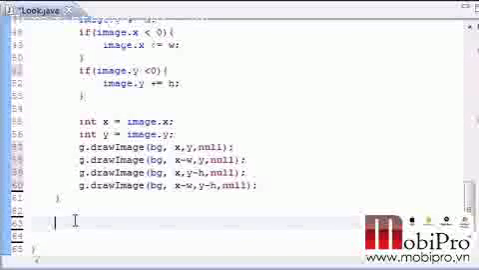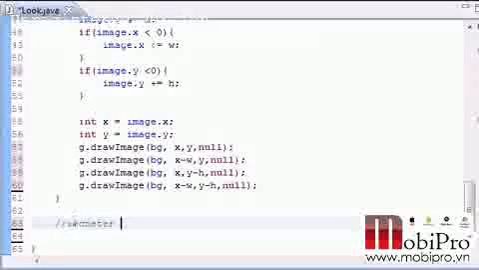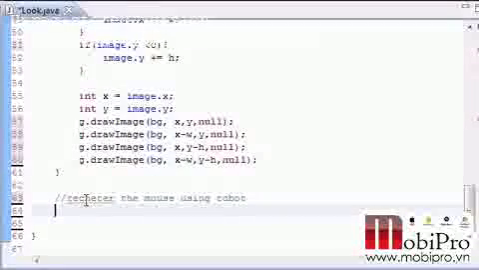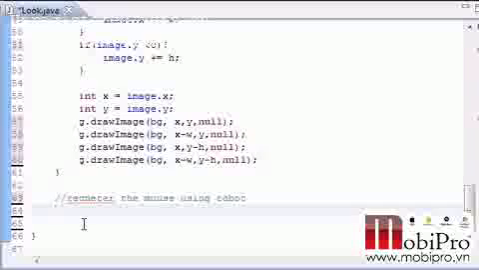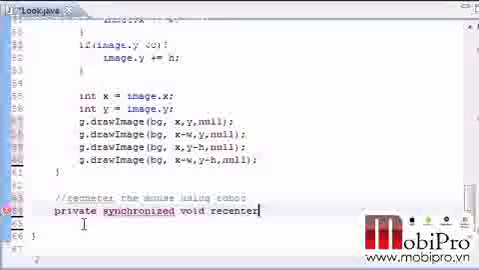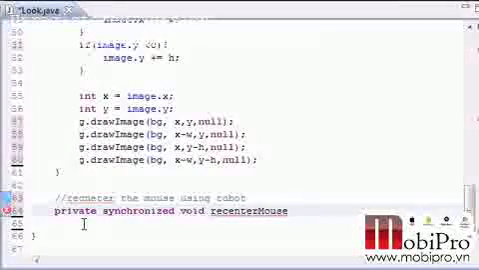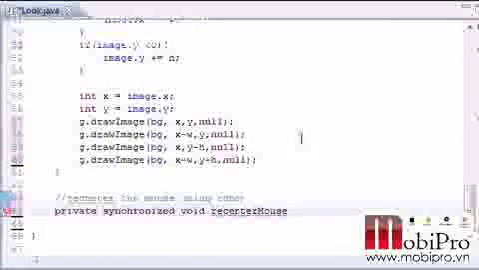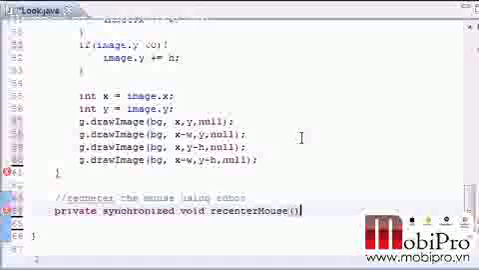So let's go ahead and add a little comment: recenter the mouse using robot. That's a nice little comment. I only got one thing misspelled. And now let's go ahead and make a method on this. It's going to be, of course, private, synchronized so nothing can run at the same time, void, and we have to name it recenterMouse. Now you can actually name it something different, but we already named our method up here, recenterMouse. So let's go ahead, and it's not going to take any parameters. Just going to be a little powerhouse that does something.